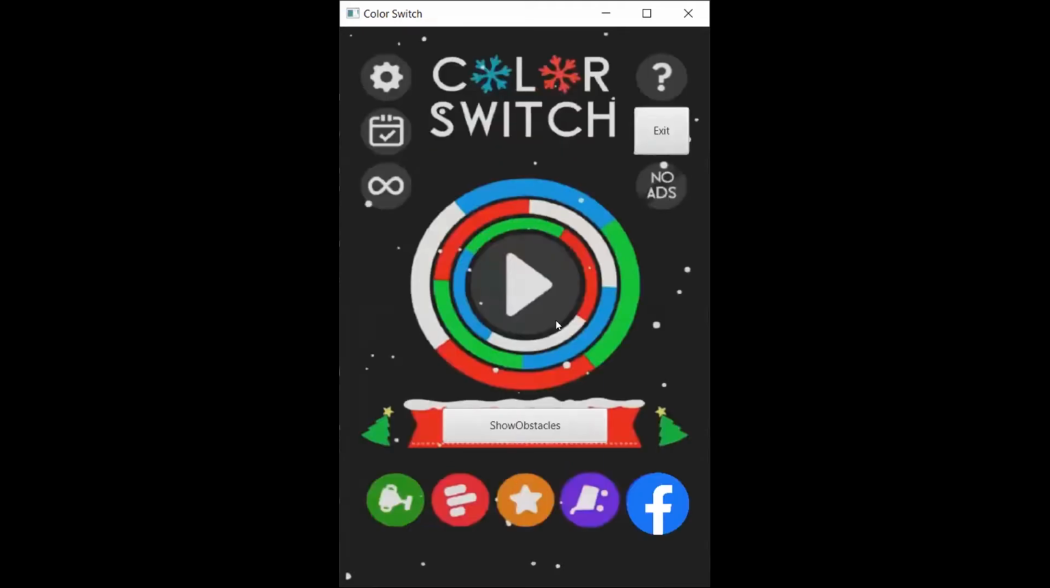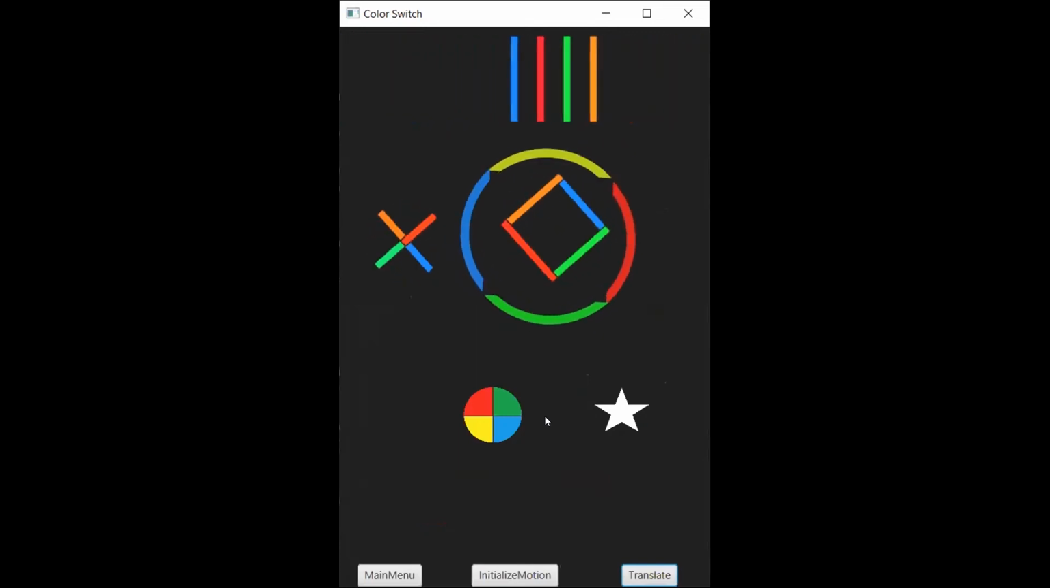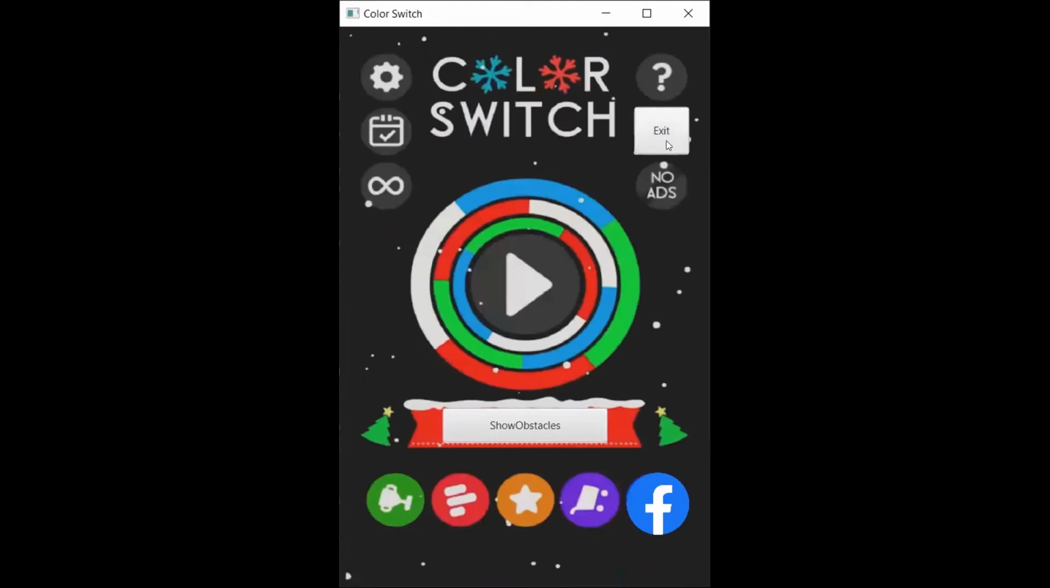And then we have the show obstacles button, which shows the various obstacles that we have made in the game. Coming back to the main menu, by clicking on the exit button, you would obviously exit the game. Clicking on the Facebook button would lead you to the Facebook home section where you can post about the game. For playing the game, you would have to click on the play button that is here.